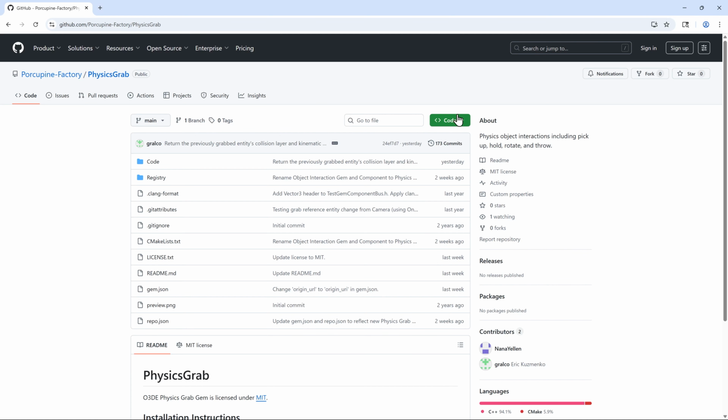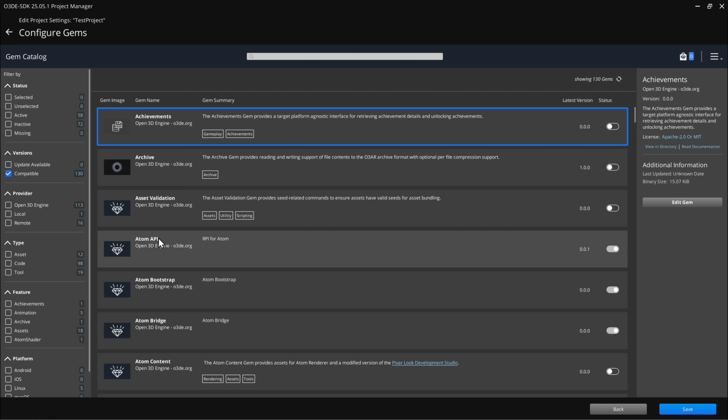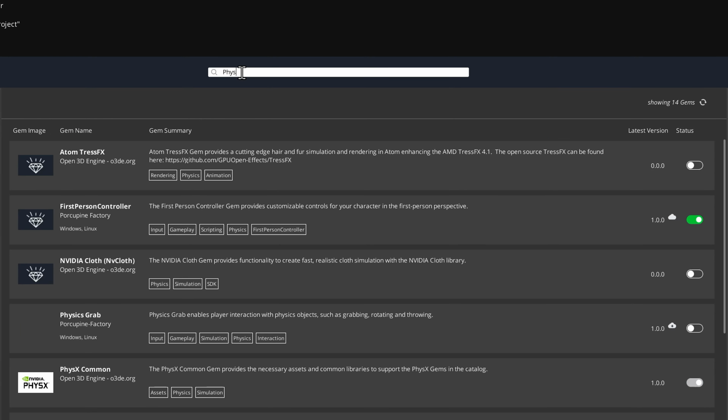After adding the PhysX Grab gem, we need to enable it in a project. In this video, we'll add it to an existing project. Click the back arrow and then go back to the Projects tab in the Project Manager. Click the menu icon underneath your project and select Configure Gems. You'll see a new page with a bunch of gems in O3DE. Let's do a search for the PhysX Grab gem. Then you need to toggle this on to enable the gem.